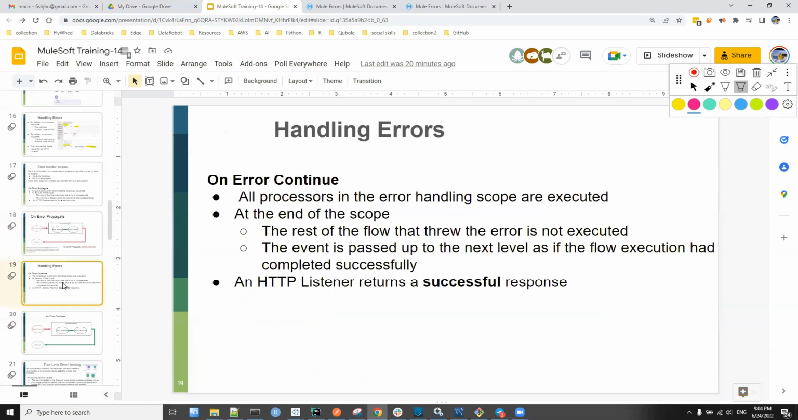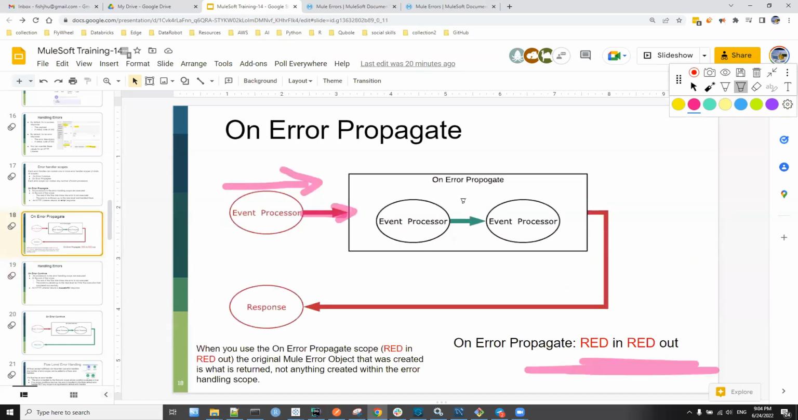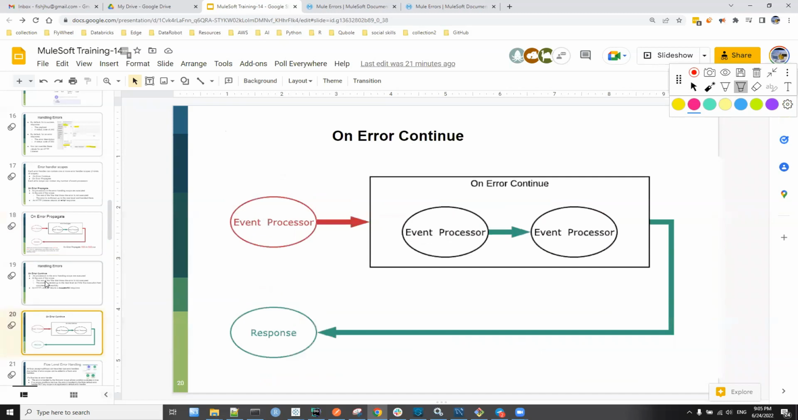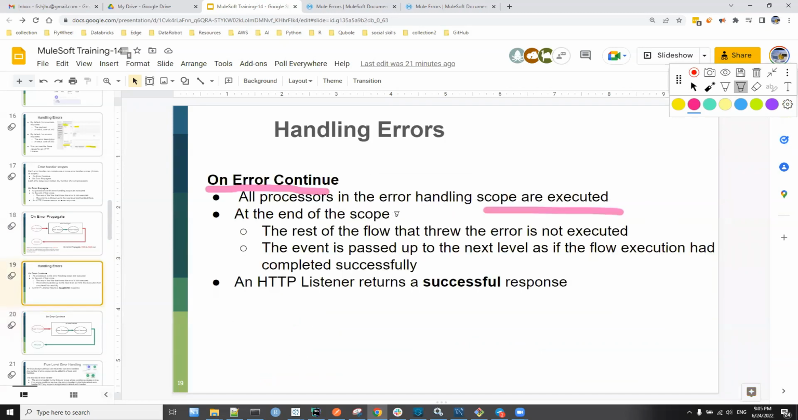Whereas in the other scope, on error continue, the first couple of bullet points are the same. All processors in the error handling scope are executed. So what this means is, if you have different processors in this error handling scope, all of them get executed in both on error propagate and on error continue. At the end of the scope, the rest of the flow that serves the error is not executed. This is the same as on error propagate. The event is passed up to the next level as if the flow execution had been completed successfully. So this is one difference with on error propagate.